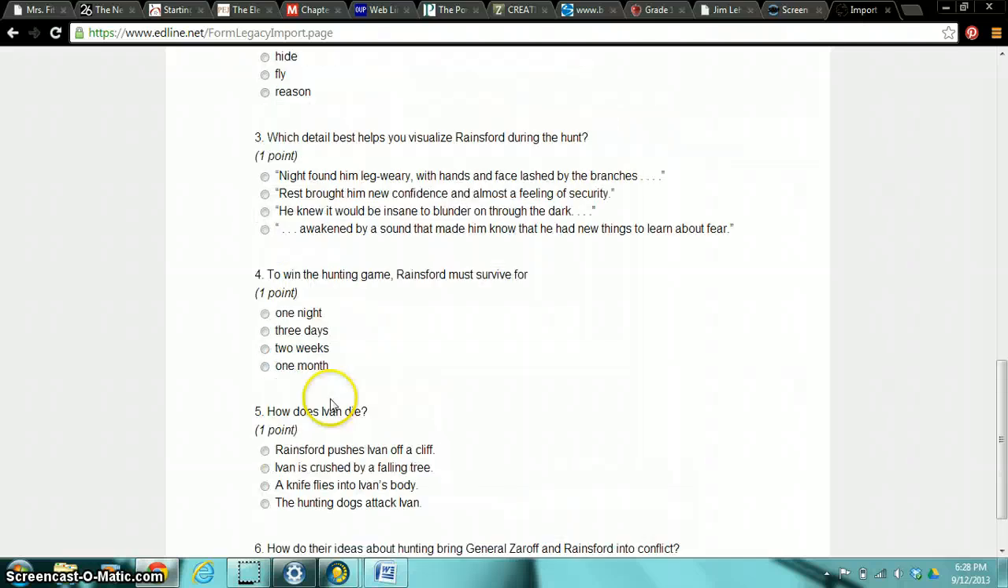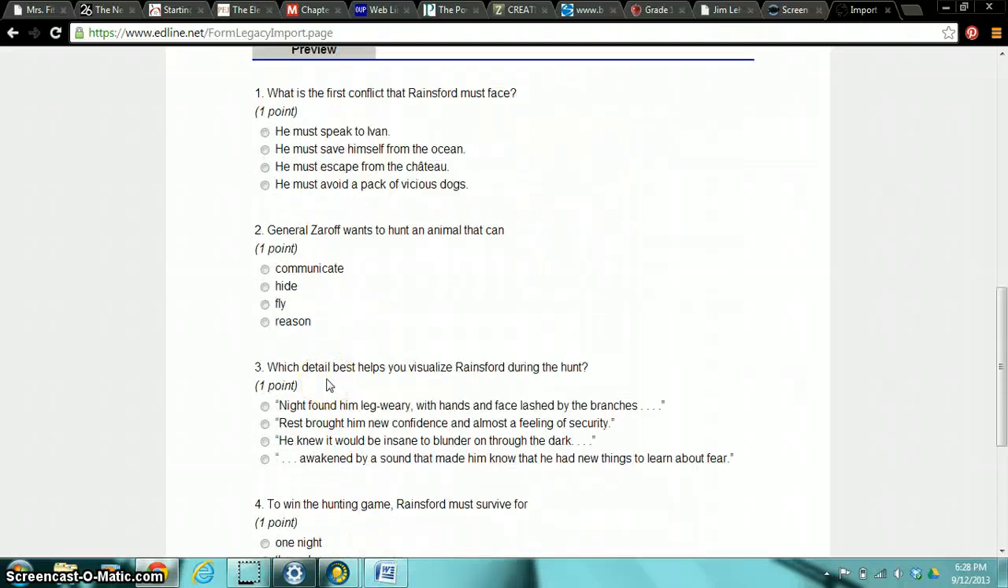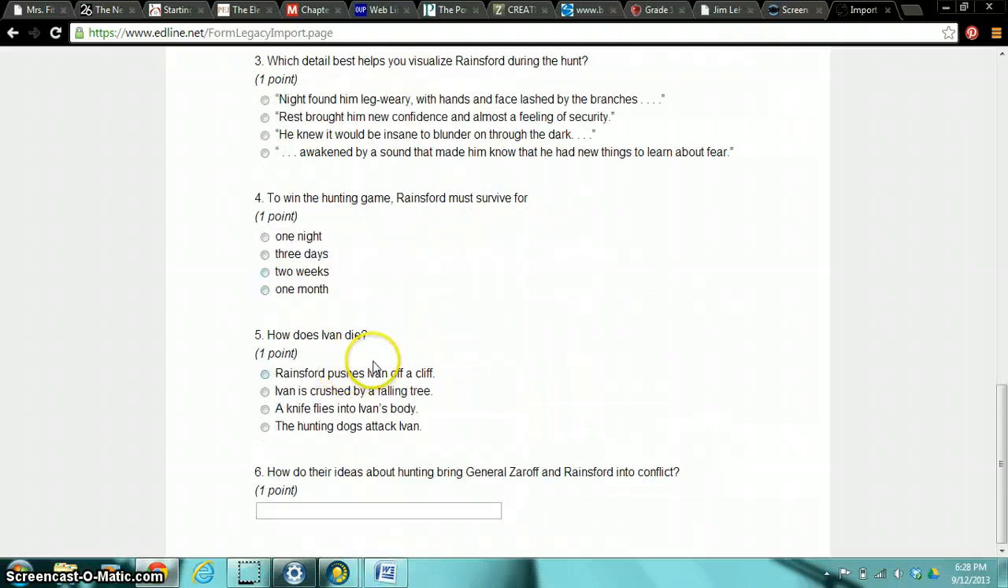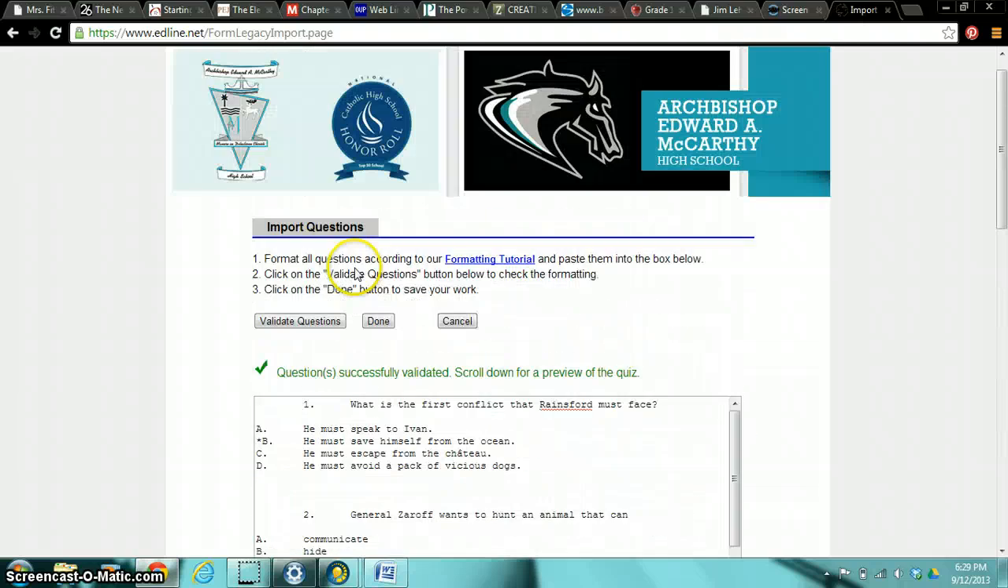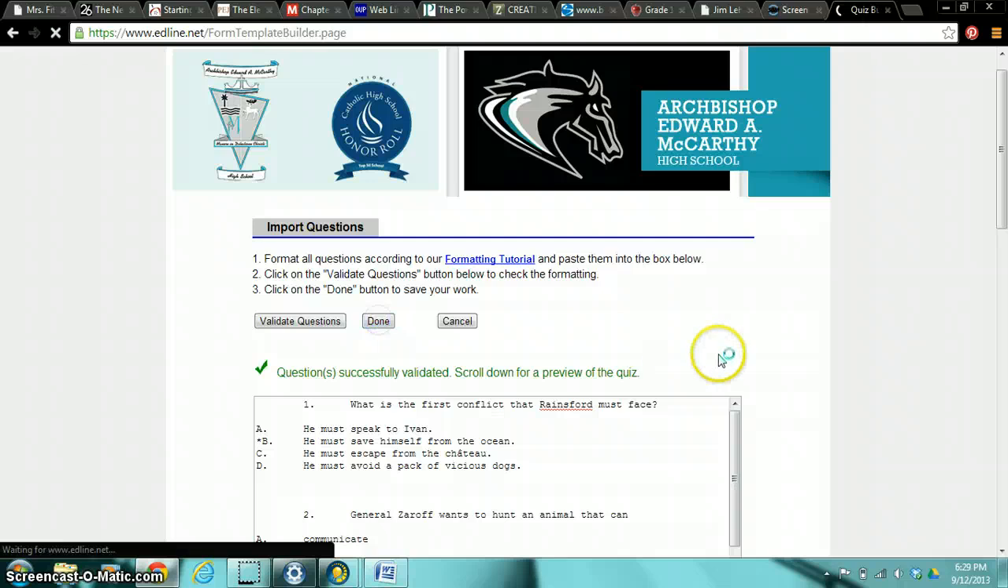Now, of course, it would make sense to kind of preview it and make sure that there weren't any errors, you didn't mistakenly cut something off. But for the most part, it's as simple as that, and you're ready to go. Keep in mind, though, that this is already by default 1 point each. So on Edline, when you sync it with your gradebook, it's going to be out of 6 points. And so what you're going to need to do, press done.